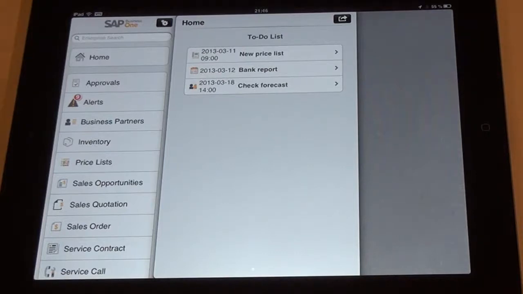Hello and welcome to our demonstration of the latest SAP Business One mobile app version for iPad using SAP Business One version for SAP HANA as the back-end solution.